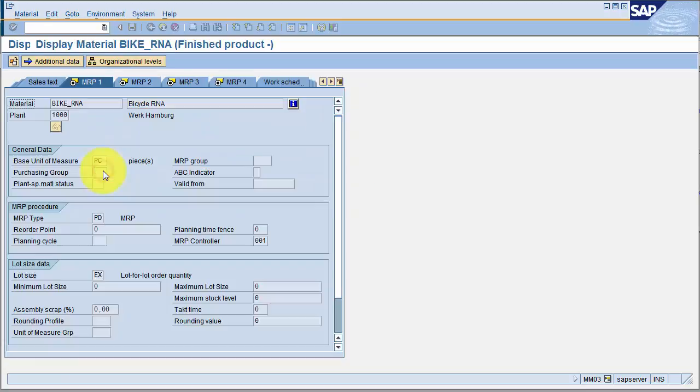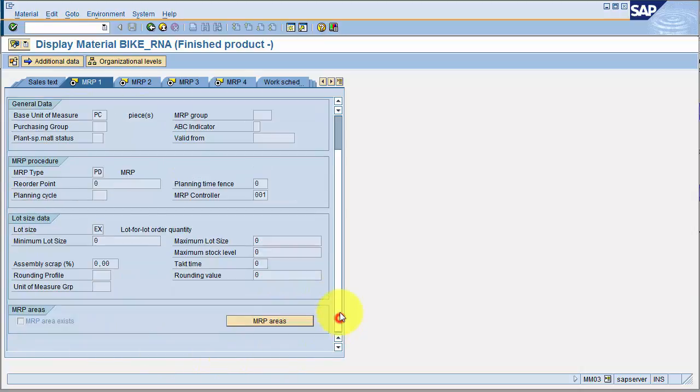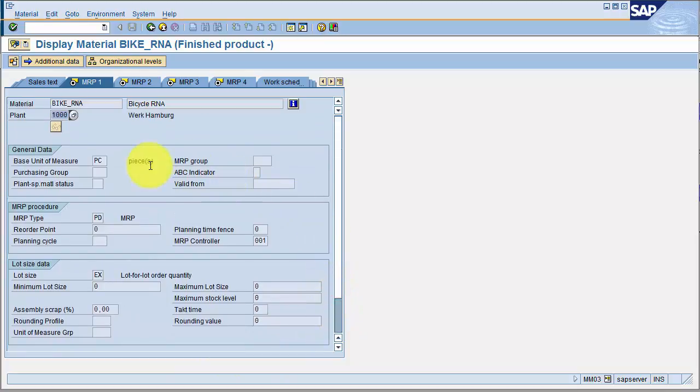So if we go on, we access the MRP view, and we see here at the top the material, the description, and then the plant. This is very important. What it is telling us is that the data we see in this view, not all the data, because there is some data that is not dependent on the plant. For instance, the base unit of measure is going to be used in all the different plants.